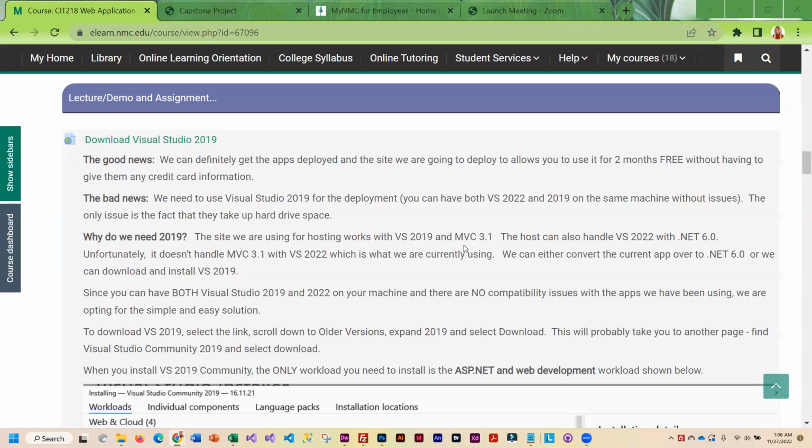Because we can have both versions on the machine and there are no compatibility issues, downloading the 2019 version made a lot of sense. Okay, so that is what we are going to do.